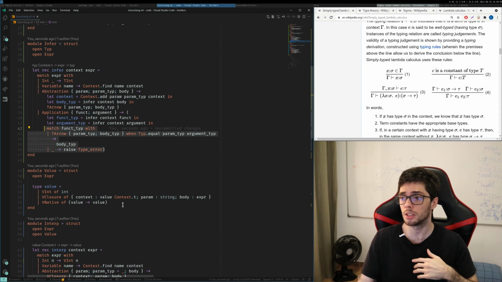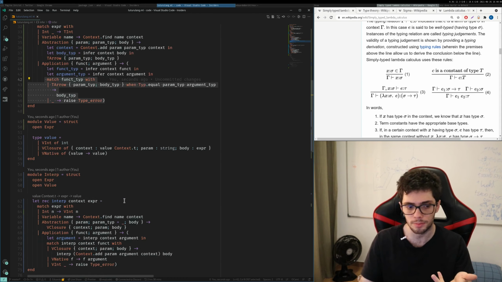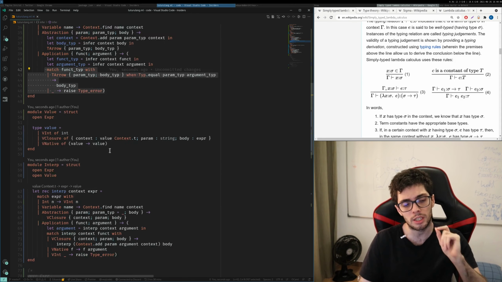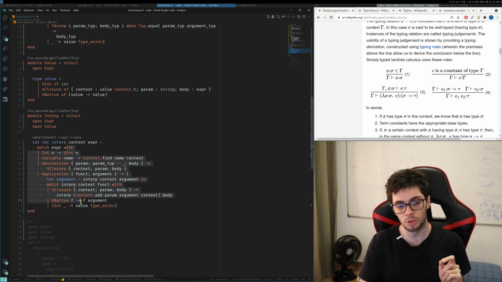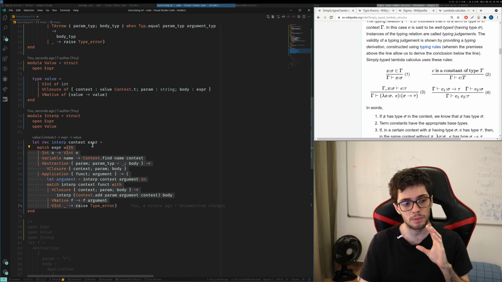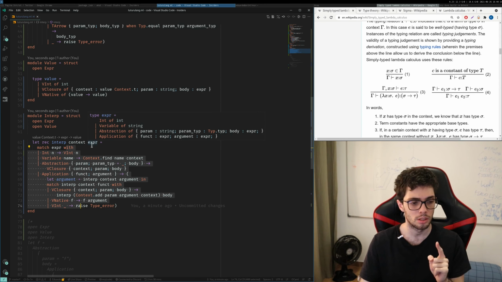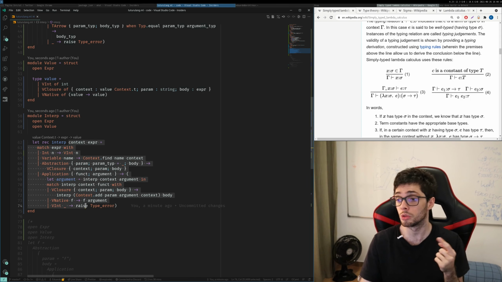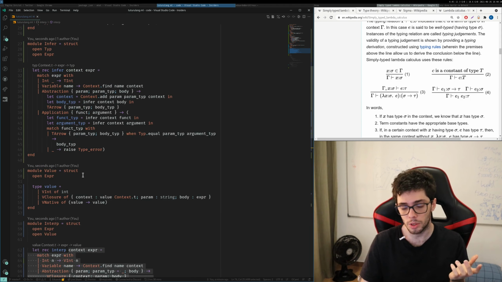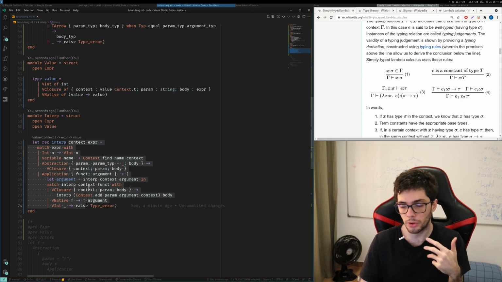Then we know that it's not possible to raise a type error there. So if we have it typed, this function is total. Like if the expression is typed, then there is no way for this function to ever fail, because the only failures possible here are related to types.